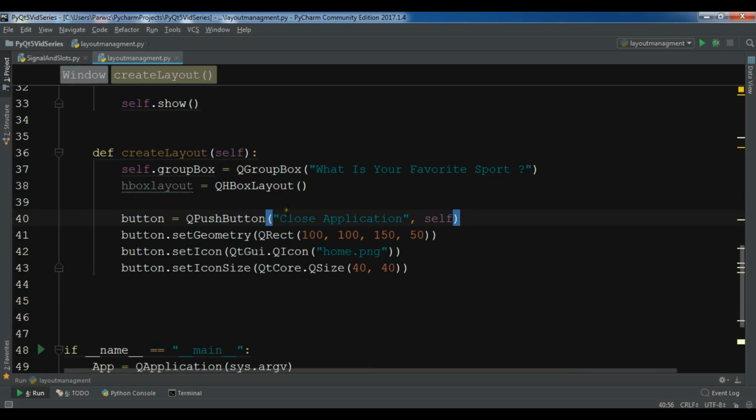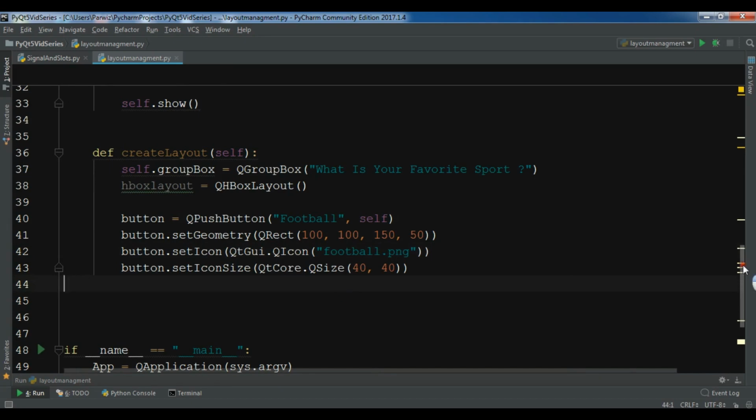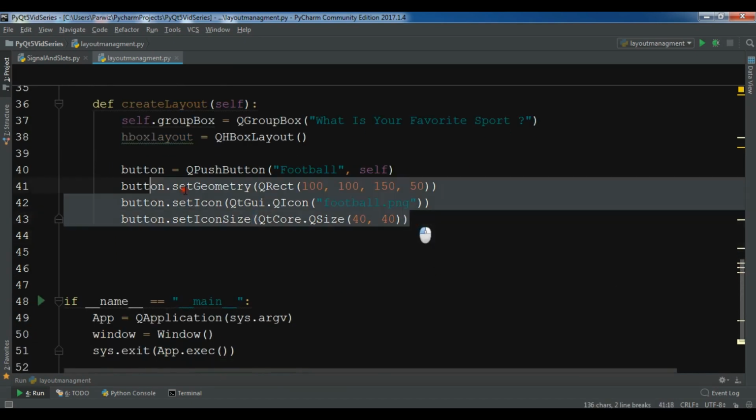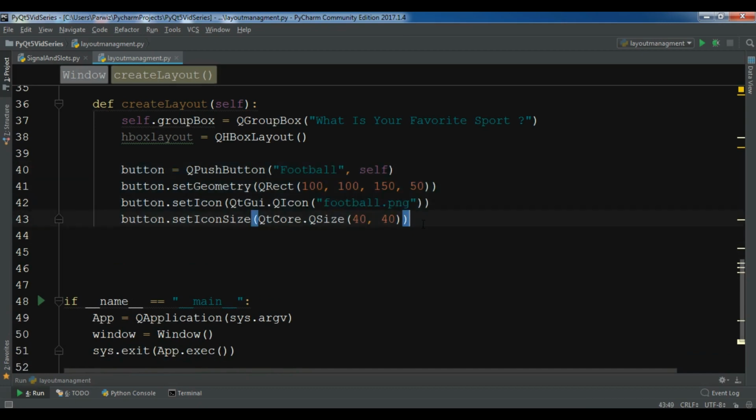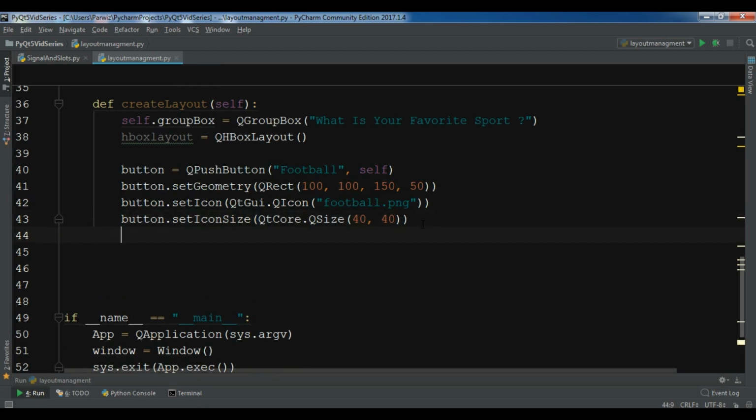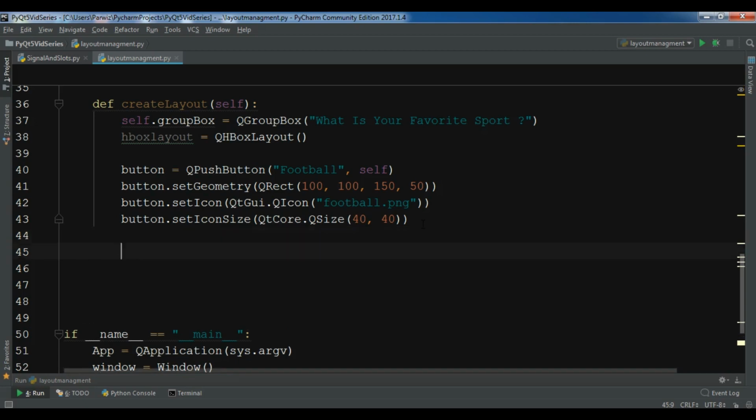I call it button, there's no problem, you can call it whatever you want. I want to change this to football, and I have some icons. I changed the icon to football.png, and I think the other is correct. Okay, this is my first button. Let me copy this. Also let me add this to the HBox layout.